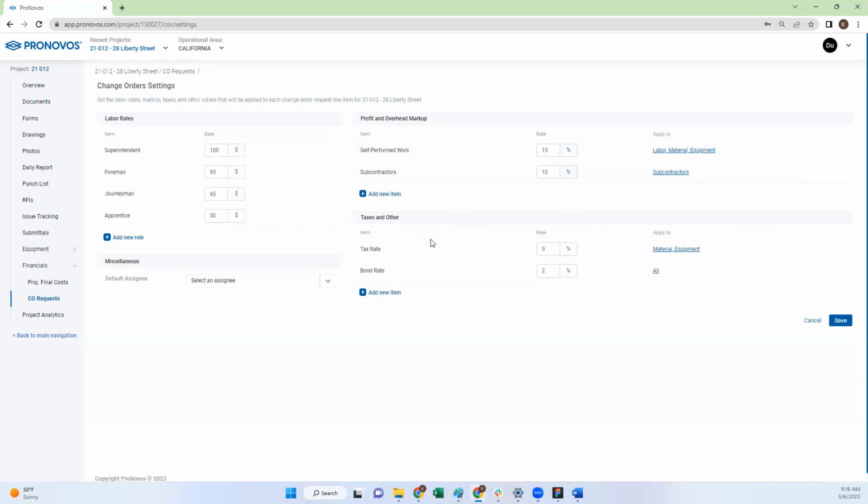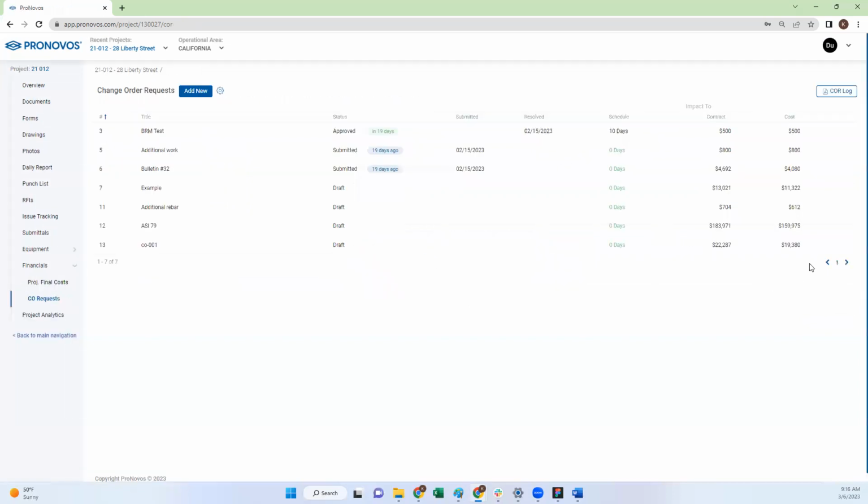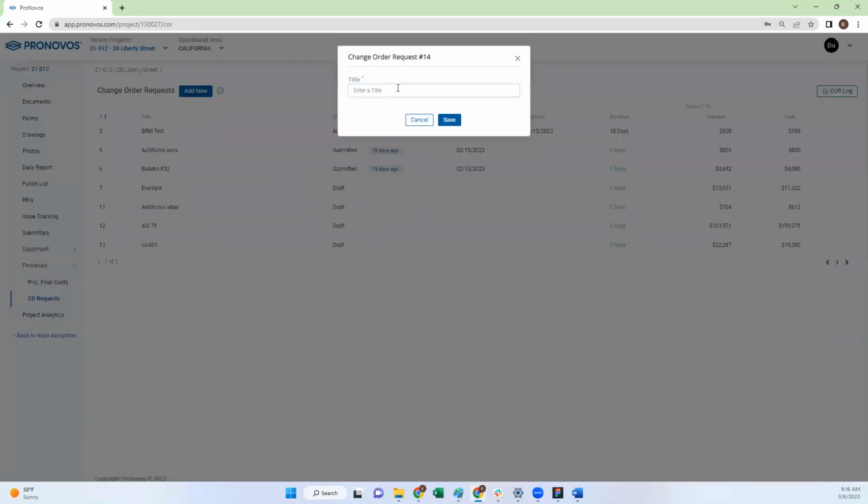You can also include any additional percentages that may be important to take into account when creating a change order. That can include things like tax rate, bond rate, or any other miscellaneous items. And just like the profit and overhead, you can choose which fields to apply that markup to. Once you've set your settings, you can save and go back to the change order request landing page. To create a new change order, hit the Add New button.